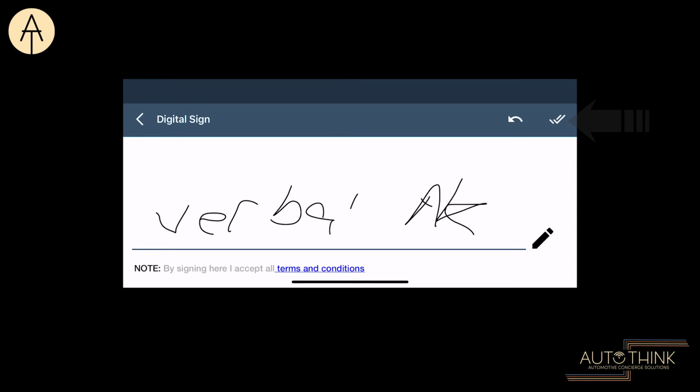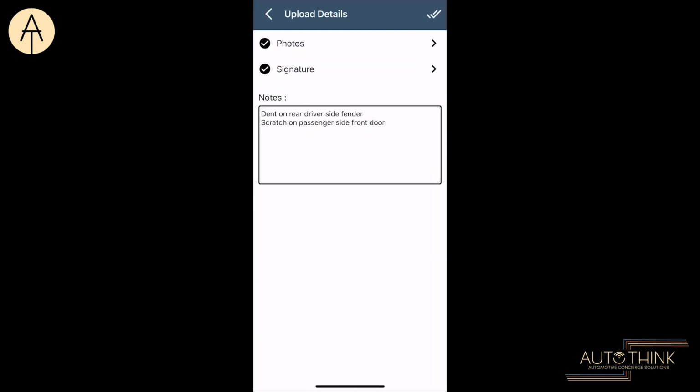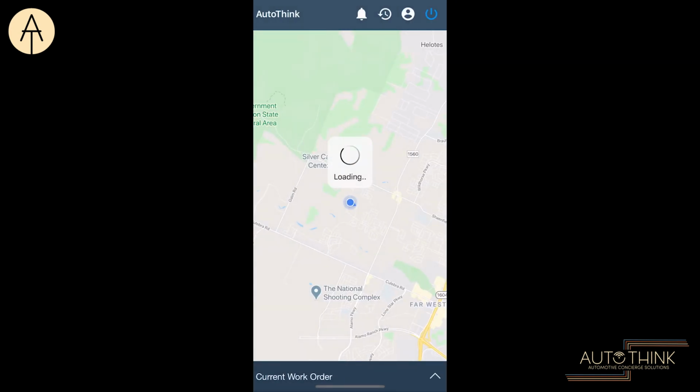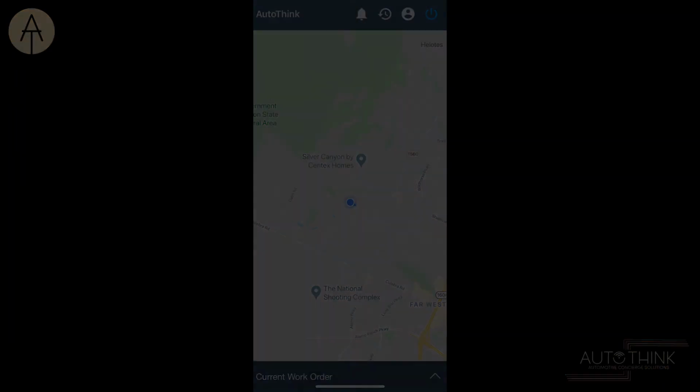Press the 2 white check marks at the top right side of your screen. This will return you to the previous screen. After all details are complete, touch the 2 white check marks at the top right of the screen. This will return you to the home screen and complete the first step of the pickup process.